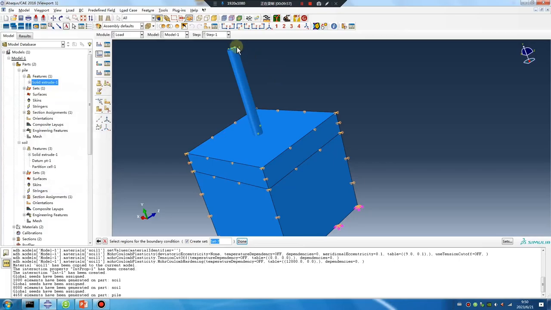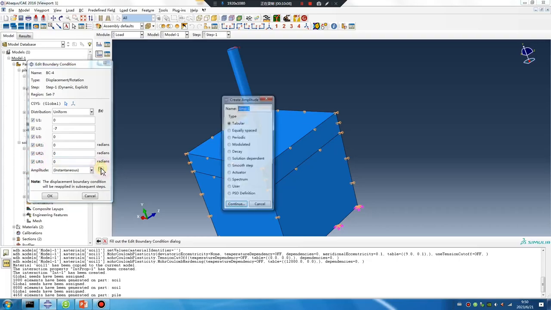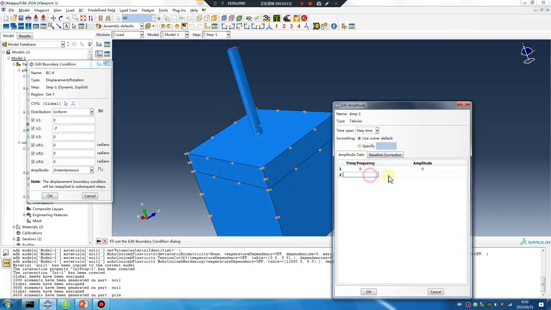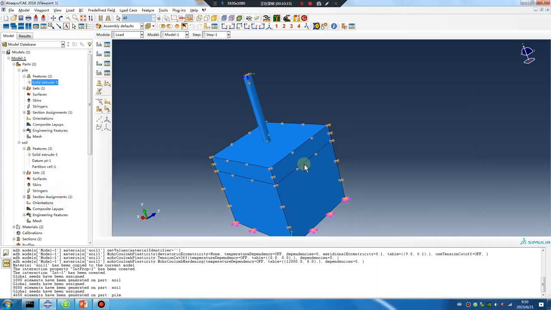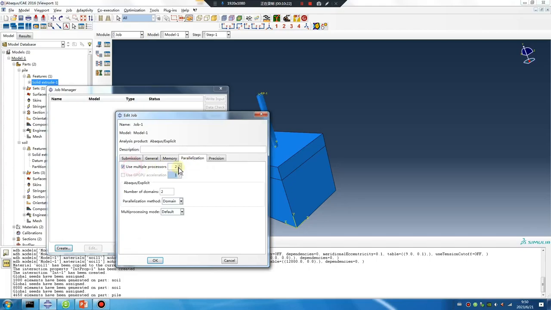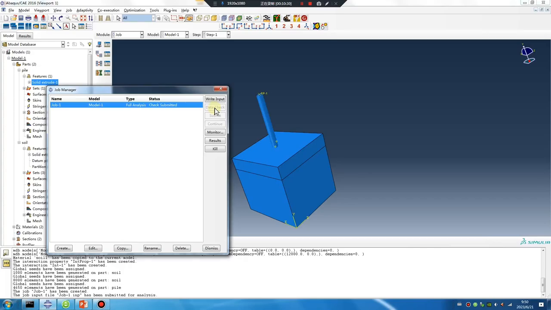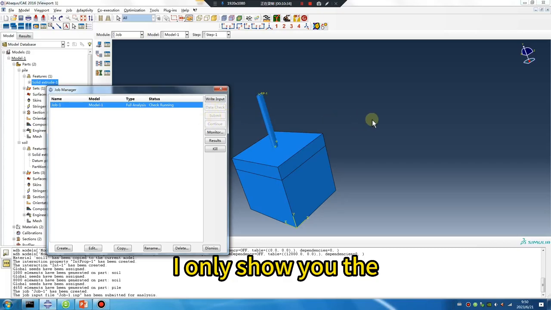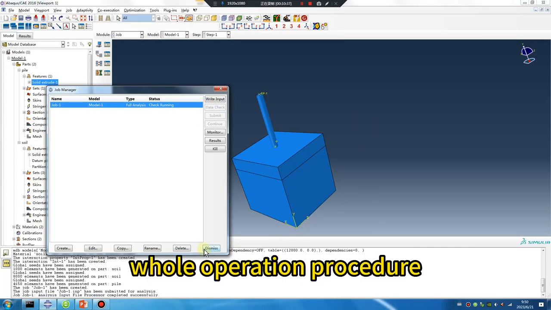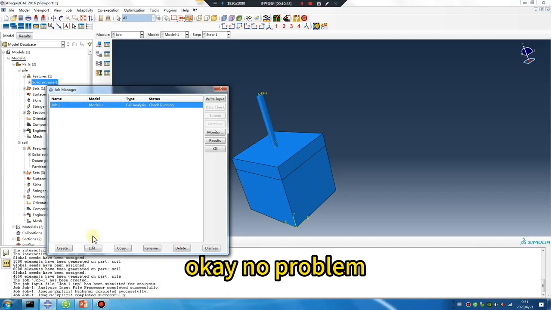Displacement. Okay. Amplitude. Okay, all set. Check. Run it by yourself. I only show you the whole operation procedure. Check. Okay, no problem.